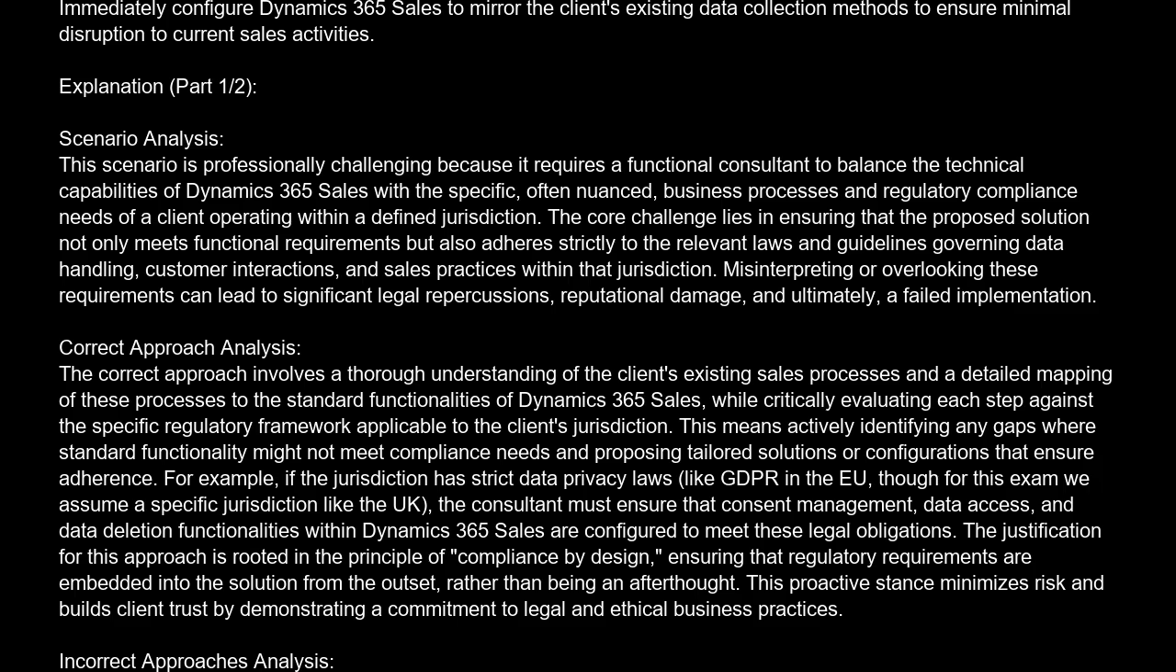of Dynamics 365 Sales with the specific, often nuanced, business processes and regulatory compliance needs of a client operating within a defined jurisdiction. The core challenge lies in ensuring that the proposed solution not only meets functional requirements, but also adheres strictly to the relevant laws and guidelines governing data handling, customer interactions, and sales practices within that jurisdiction. Misinterpreting or overlooking these requirements can lead to significant legal repercussions, reputational damage, and ultimately a failed implementation.